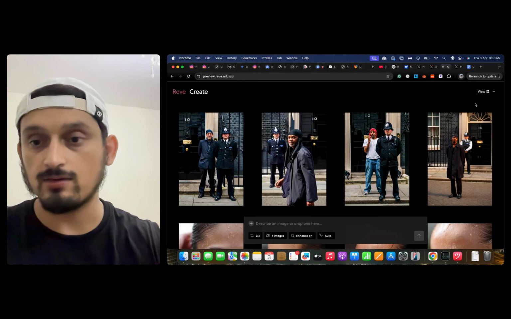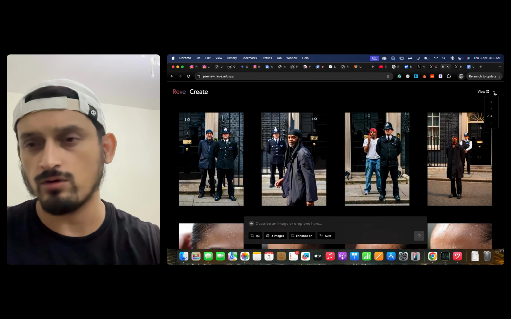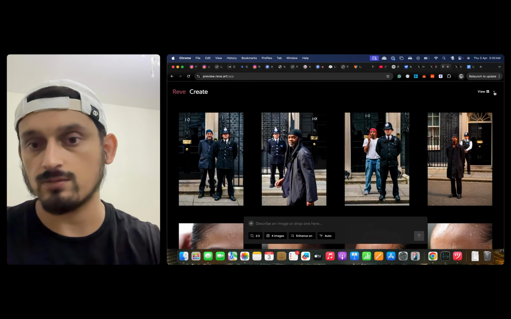So you can see there are 4 images. You can also generate 5 images in one go. You just have to go to the top left-hand corner, and you will be able to select how many images you want to generate for each generation.